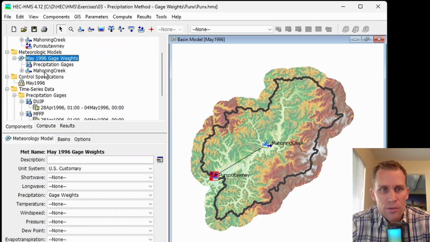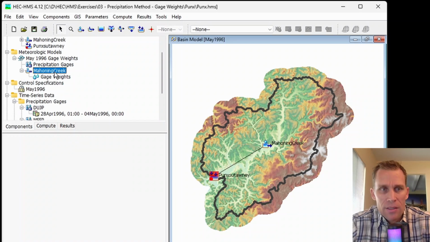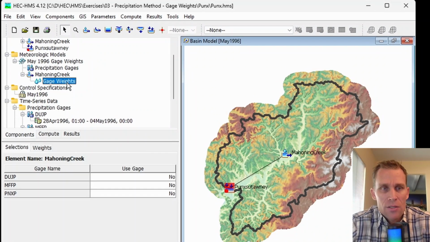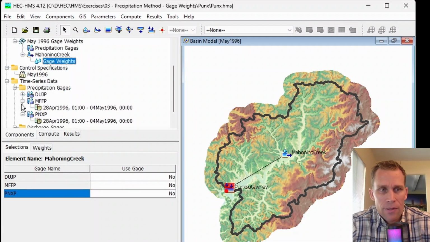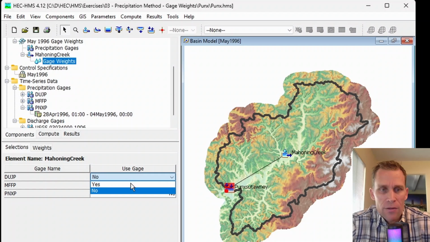The next step is to select the Mahoning Creek subbasin, which should now appear. If we click the plus symbol, that will expand the subbasin. And now we see our precipitation method right here, gauge weights. So click on that. And now we have two tabs, selections and weights. We first need to select the precipitation gauges that are going to be used in this precipitation model. And we already have these three because they've already been loaded up for us in the time series data sets. So let's just go ahead and change the value from No to Yes for all three of these gauges.